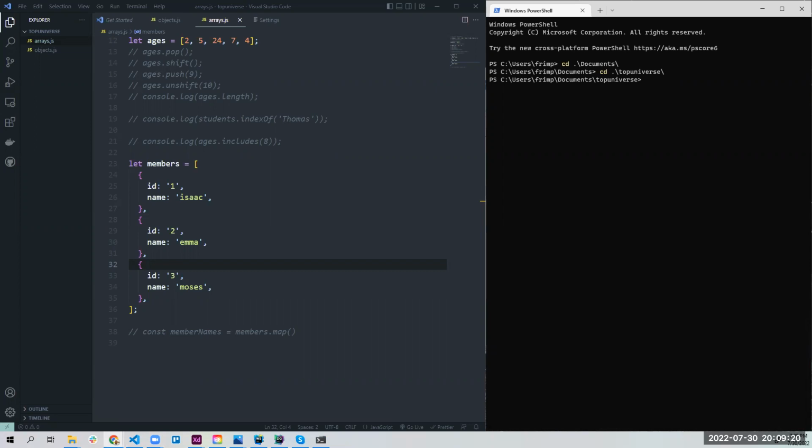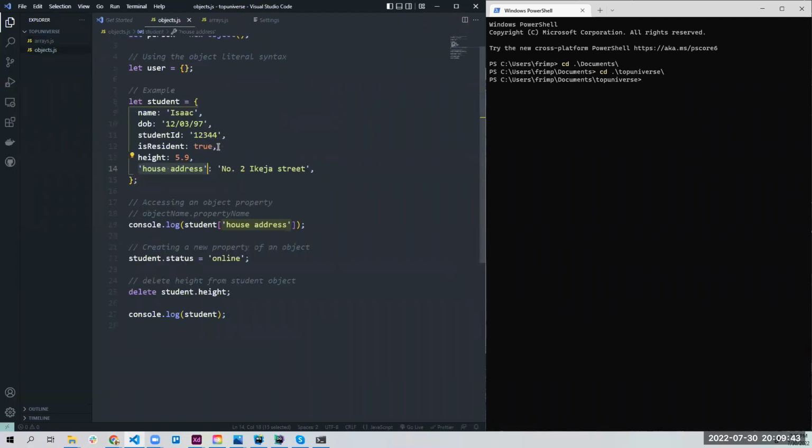Right, so in the last class, we discussed objects. And then we said that objects are the non-primitive data types, which have properties. And then we said the properties are key value pairs. We did some examples. As you can see from my screen, we had an object called student, which had some properties like name, date of birth, student ID, residence, and a whole lot.